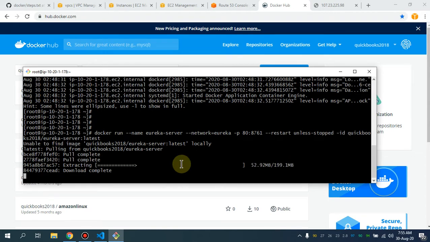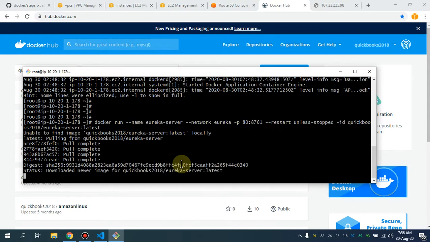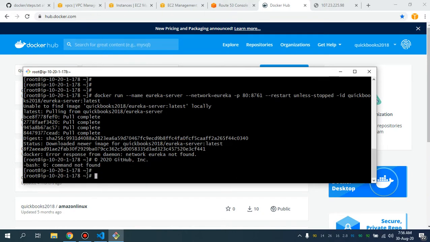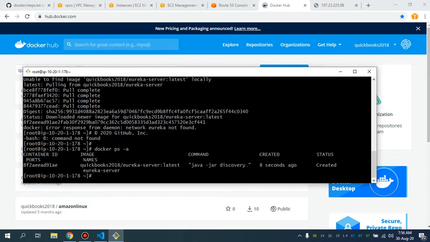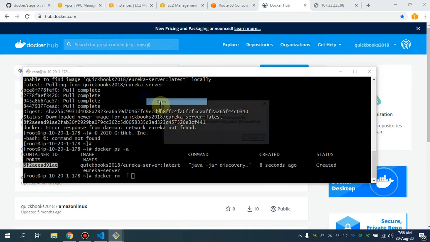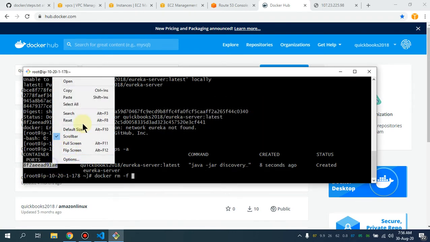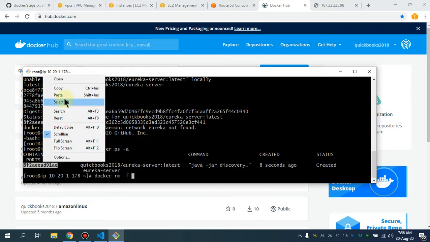It is giving me an error because I've not created the Eureka network. So in fact, let me show you that as well. Docker ps -a. What I'm going to do is simply remove this container. You should also do the same stuff, just not do the copy paste.